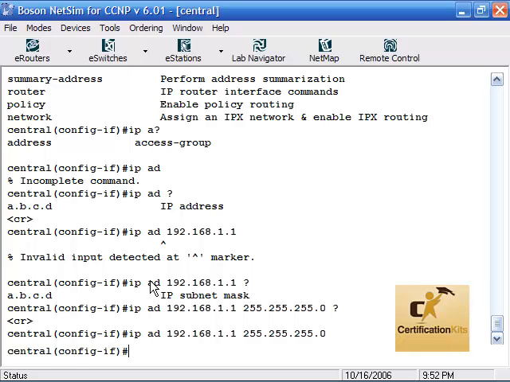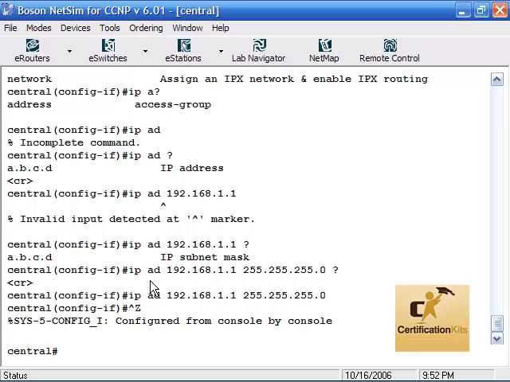Used the question mark quite a bit. Now again, let's take a look at using some of our command editing tools here. Control Z takes me back to privilege mode. Control P brings up previous commands. Control N brings up the next command. So if I'm typing commands, I can use my previous commands, my next commands.